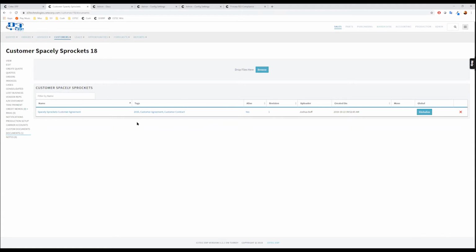Is this the most recent version or not? You'll also notice the blue button on the right hand side that says globalize. This is an important feature because I'm able to globalize this or I'm able to localize it. What that means is I can attach it to everywhere this customer is, or I can attach it to only this record. That is more beneficial on items like customer purchase orders, packing slips, parts drawings for your engineering components. You can attach those there as well.